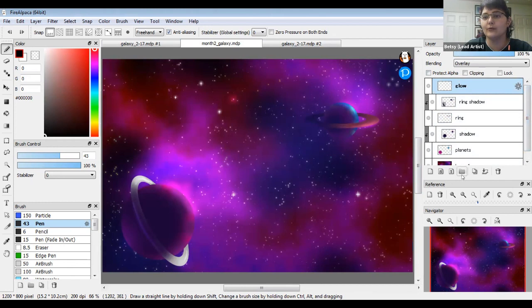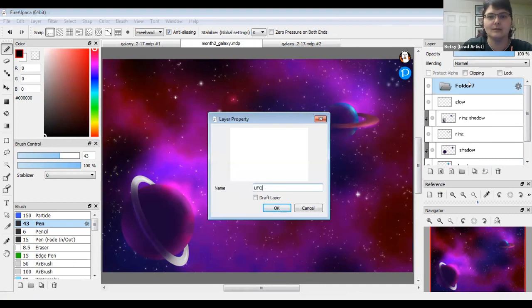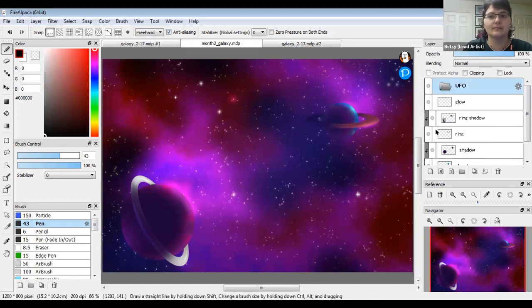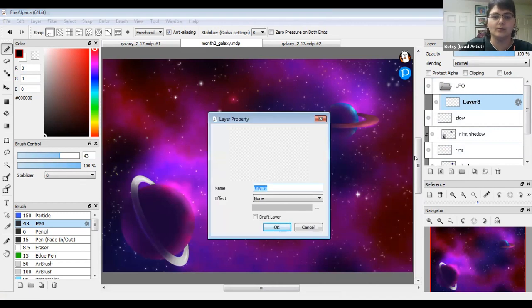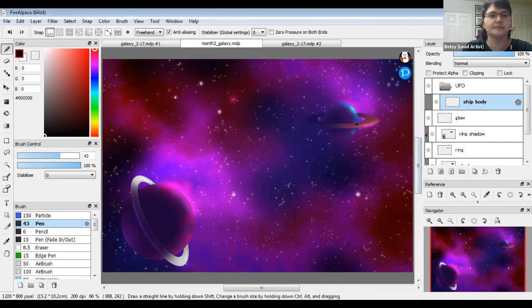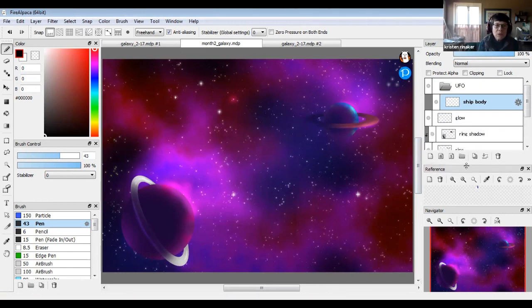and I'm going to make a new folder and call this folder UFO. And when I add my next new layer, it should be nested. So it should have a little indent for my newest layer, which I'm going to name maybe the ship body. Layer just goes right inside automatically. That worked. Ship body.